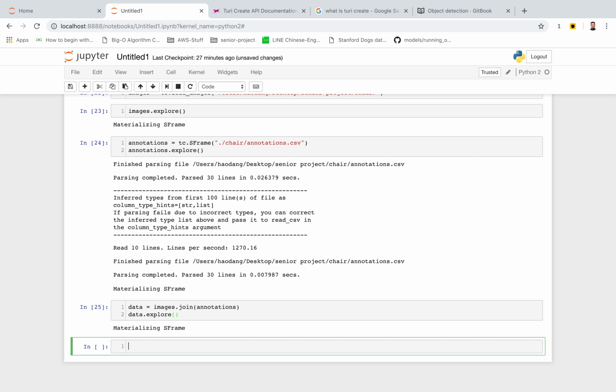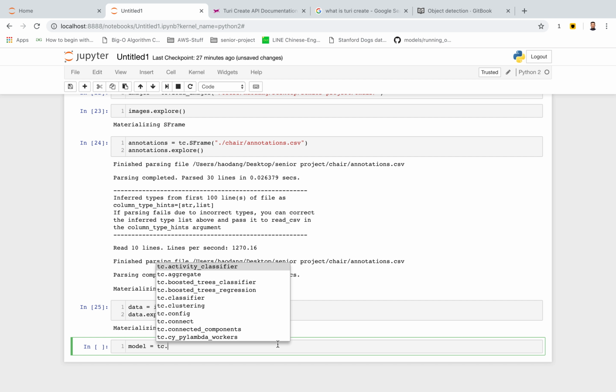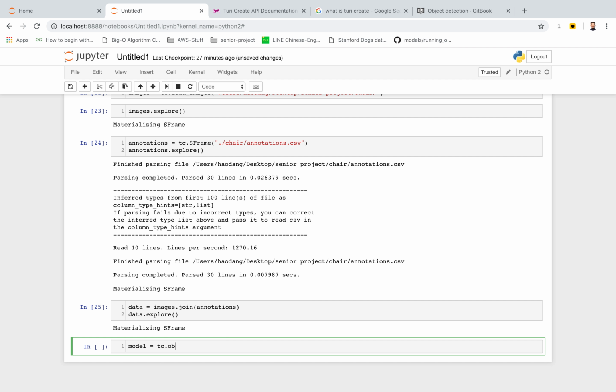After that, we're gonna want to train our model. So go ahead and do model equal to tc. When you type in tc dot, you can see a lot of things that you can do, like clustering, classifier, and decision tree. Lots of machine learning algorithms in here already, but today we're doing object detection. So go ahead and load your object detector dot create with the data, and you can also give it max iterations of 1 and see how it runs right now.